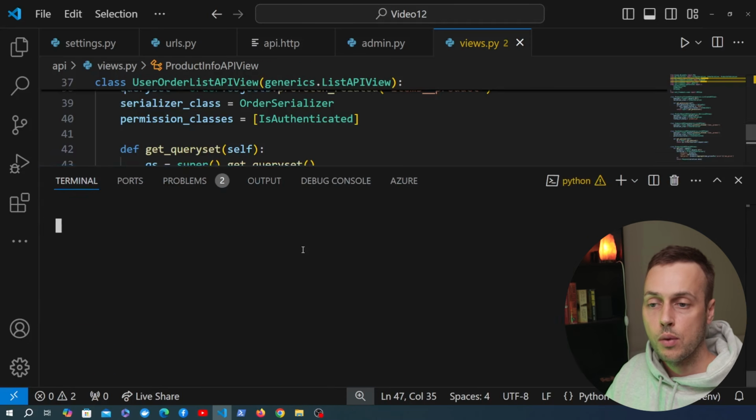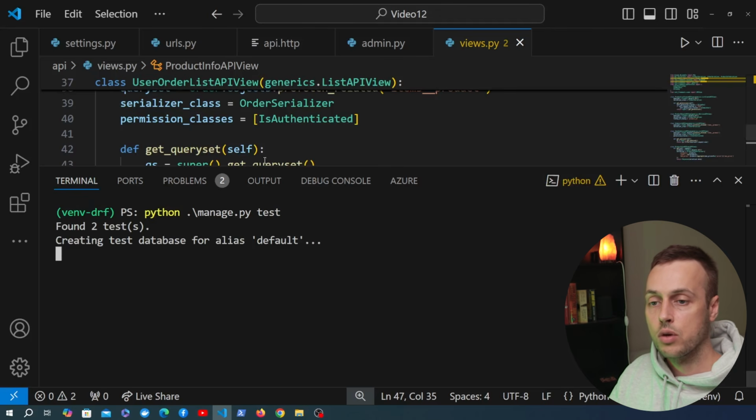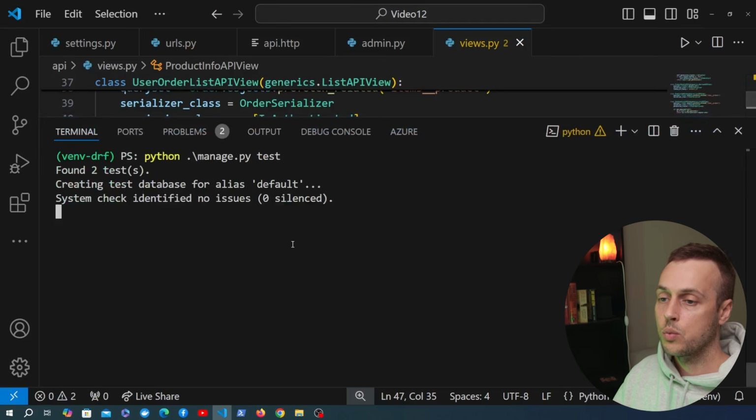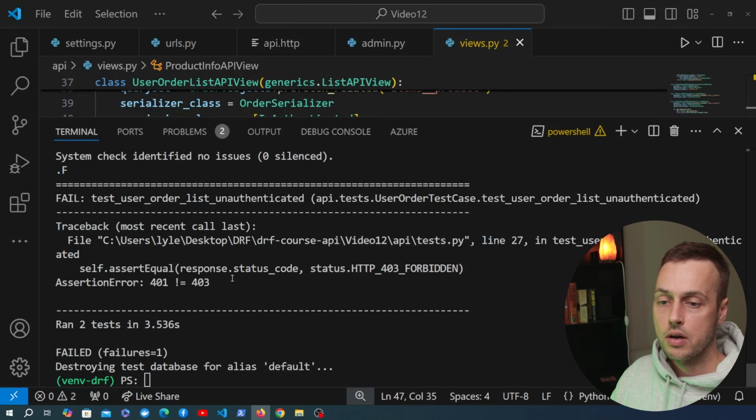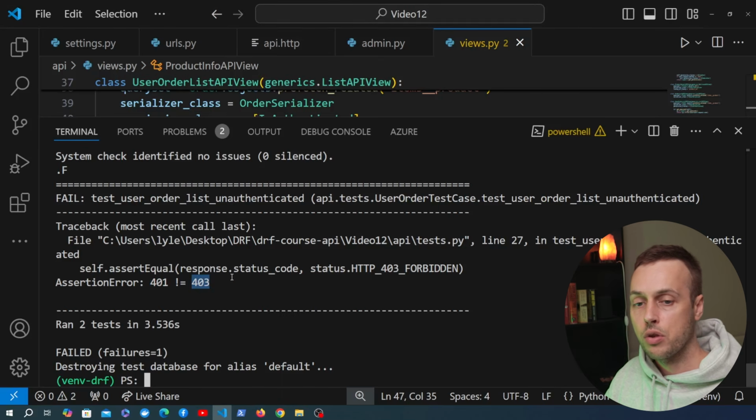Just to finish the video, I want to make sure that the tests that we wrote earlier on are still working. So python manage.py test, let's run that command, and we're going to see what output we get here. And we're getting back this error here that the response status code of 401 does not match what we expect, and we're expecting a 403 response now. So I'm going to try and find out the reason for that, and then we can update the test.